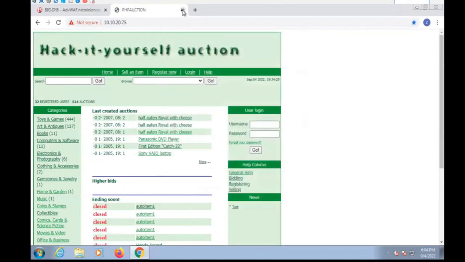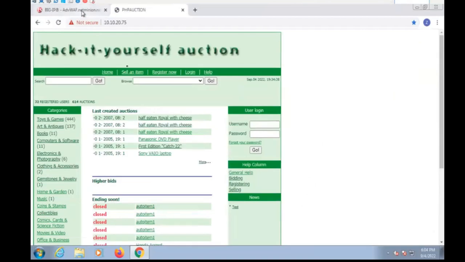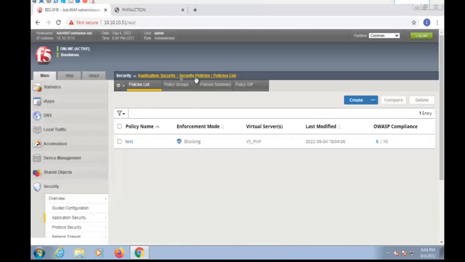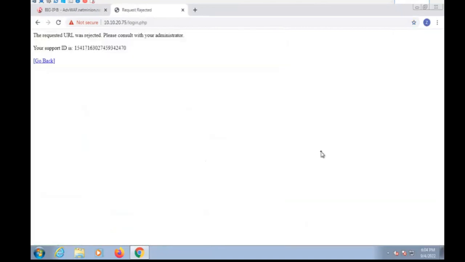I'm just removing the cookie and all, just to be sure. Maybe last time we didn't check the cookie also, right? Okay, can you see this, guys? What is WAF saying? WAF is saying this request is blocked. And why is it blocked?